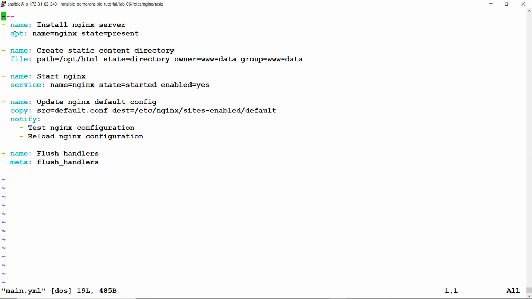This is how you create a directory. For installing nginx, we are using the apt module. For creating a directory, we use the file module. Then for starting nginx, we use the service module, which we saw yesterday, right? We used the name of the service and state was started. Enabled means that when you reboot, your service will also get started. Then the fourth task is to update the nginx default configuration.